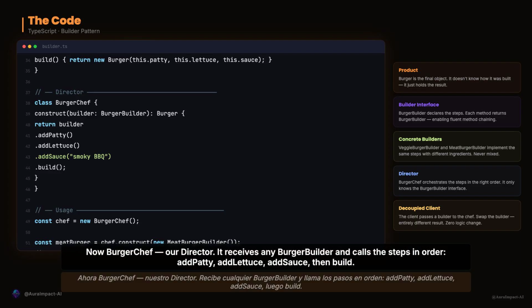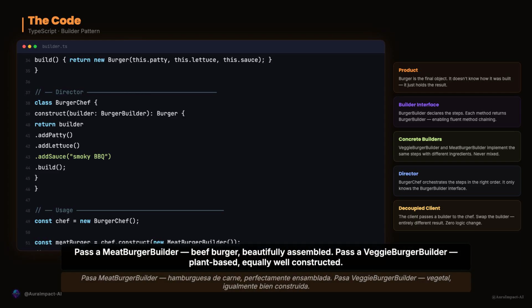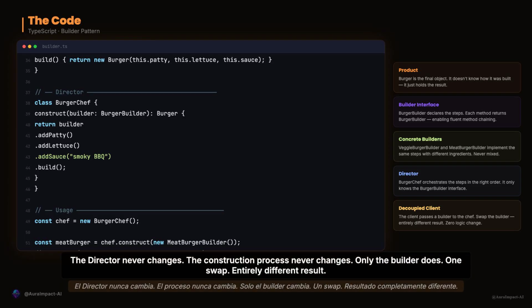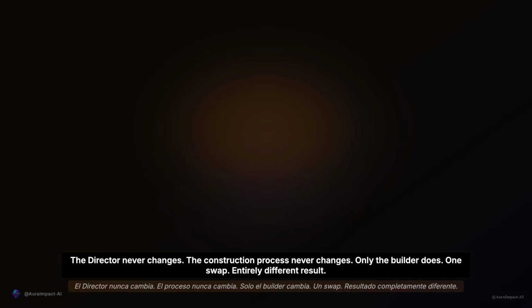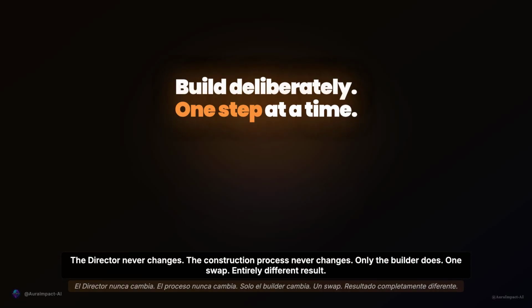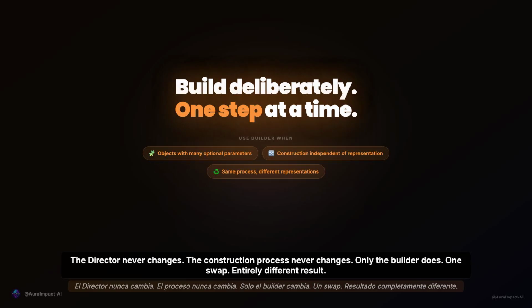Now, Burger Chef, our director. It receives any burger builder and calls the steps in order: add patty, add lettuce, add sauce, then build. Pass a Meat Burger Builder, beef burger, beautifully assembled. Pass a Veggie Burger Builder, plant-based, equally well constructed. The director never changes. The construction process never changes. Only the builder does. One swap, entirely different result.